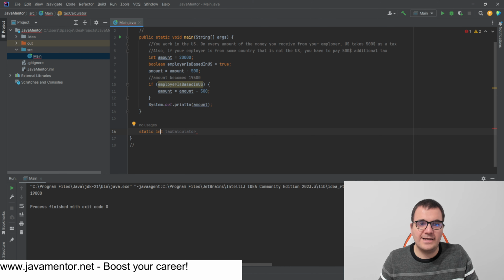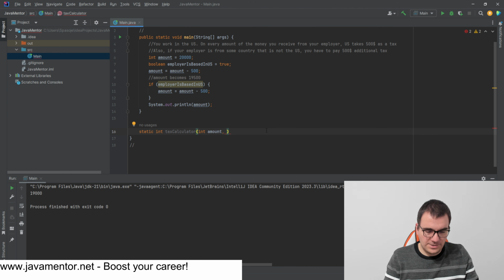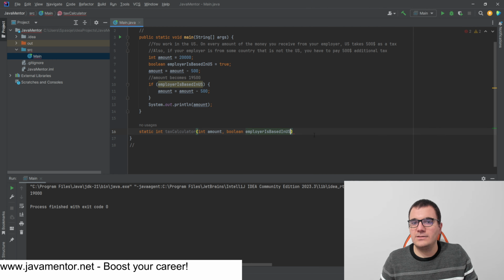Notice that there can be only one output. A function cannot return two things. It can only return one thing. But it can have multiple inputs. So what are the inputs? Amount. Take note that for every input we need to define the data type of that input. So we are giving a whole number amount and we are giving a boolean, isEmployerBasedInUS.